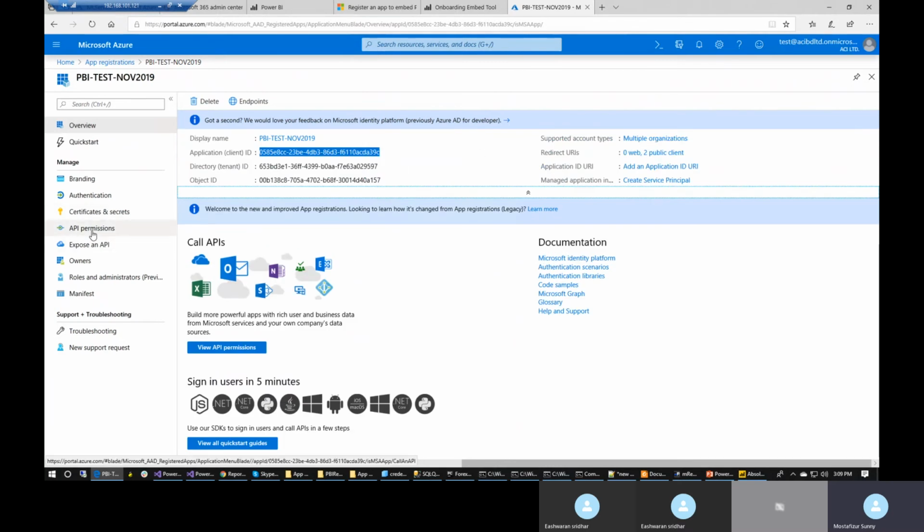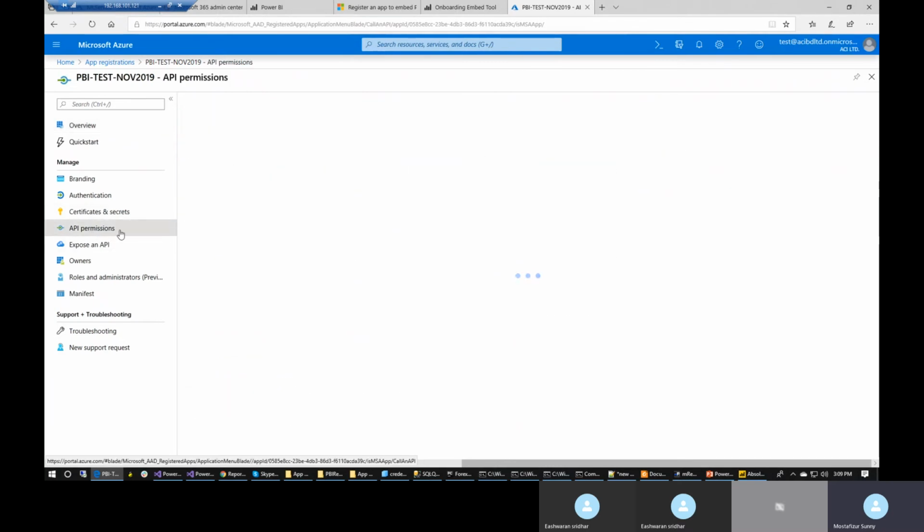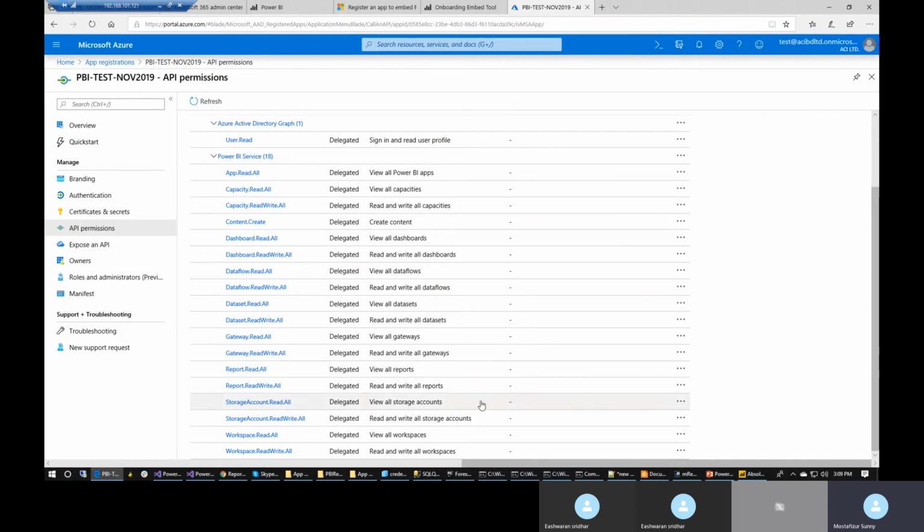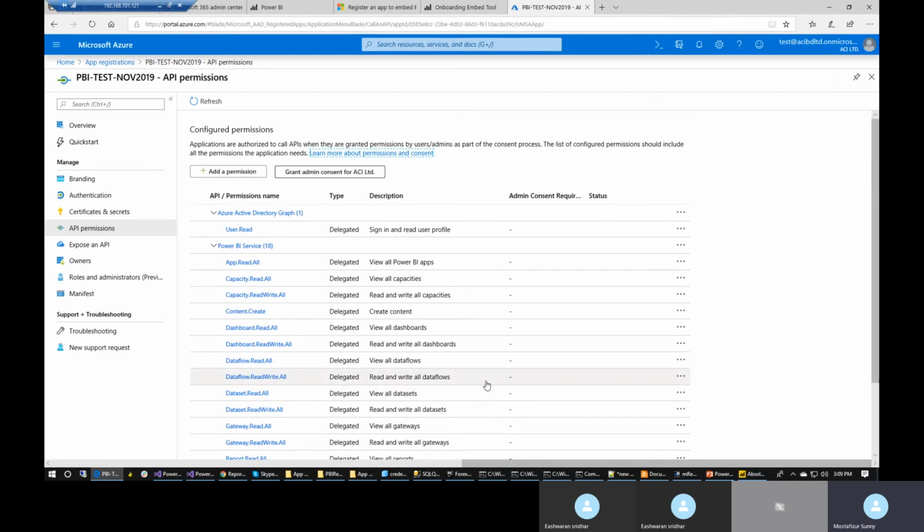Now we have to go to API permissions. These are the same permissions that we selected in the dev.powerbi.com portal. We selected the checkbox named select all permissions. All of these permissions that we selected at the time are now listed here.